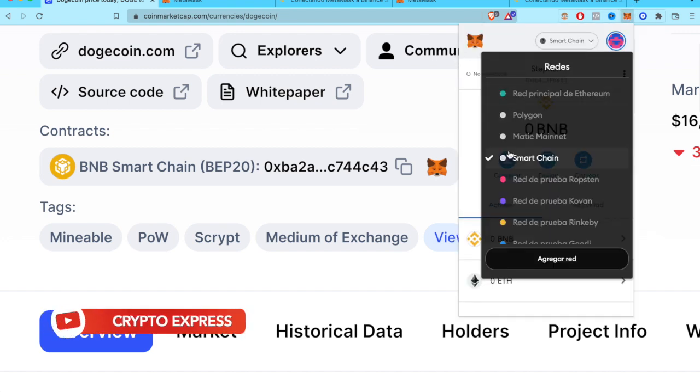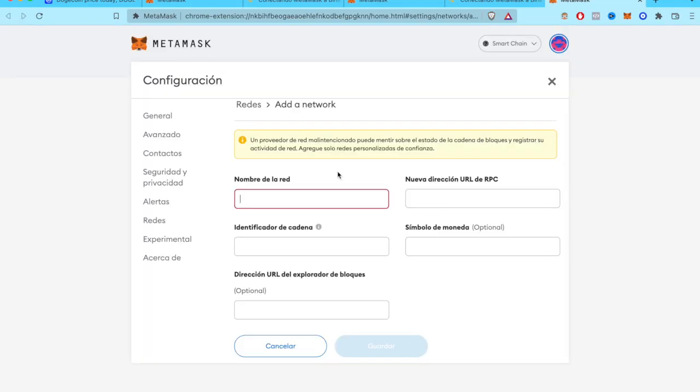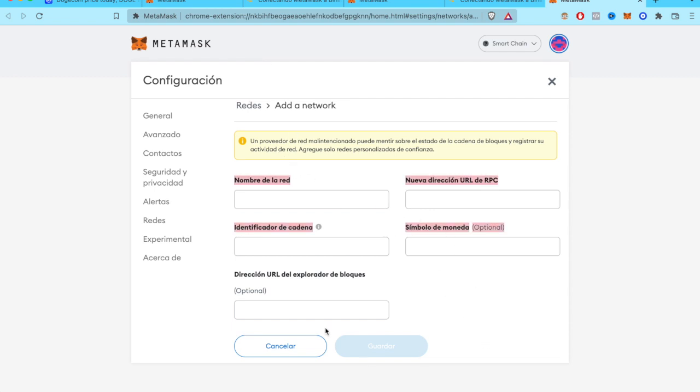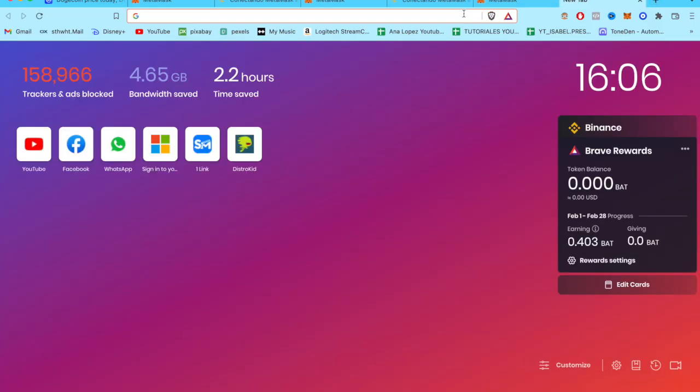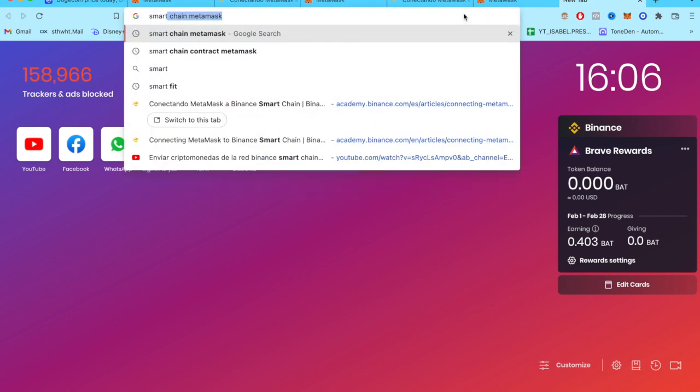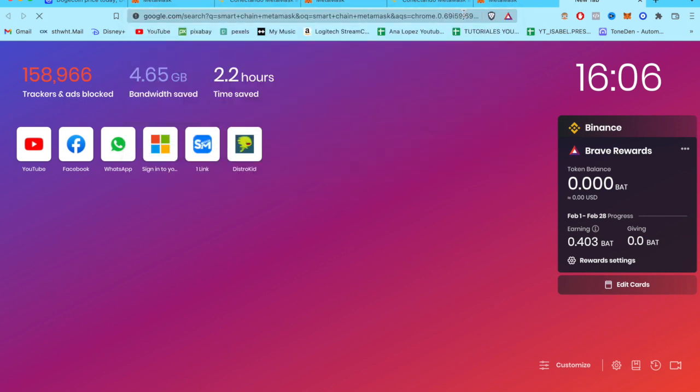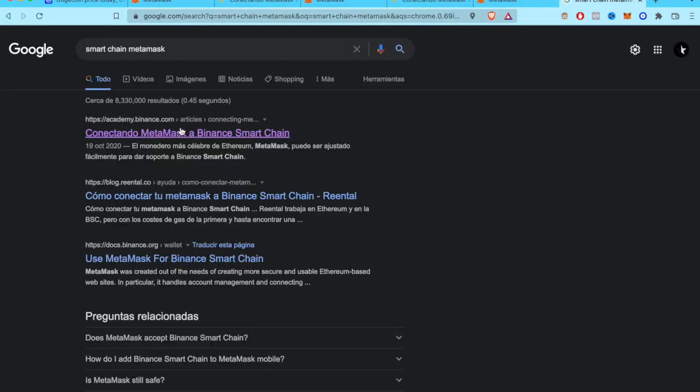So if you haven't seen your Smart Chain, you have to add it manually. But don't worry, it will be really, really easy. You just need to select this one and click on Add Network, and you will be sent into a new tab where you have to fill in all this information. For this information, you just need to go into Google and type Smart Chain MetaMask. And the first article, about Academy Binance, here it is.